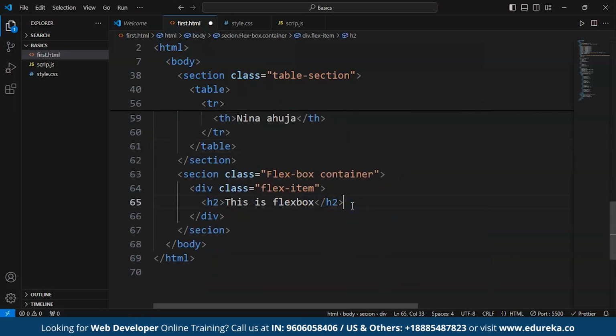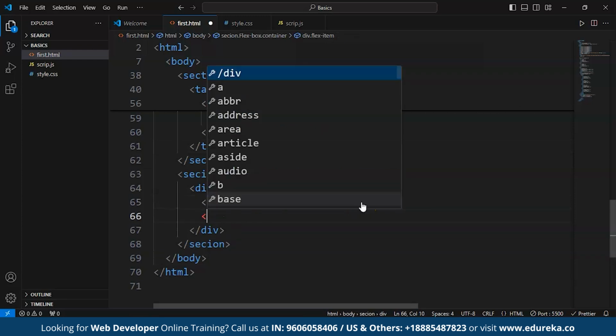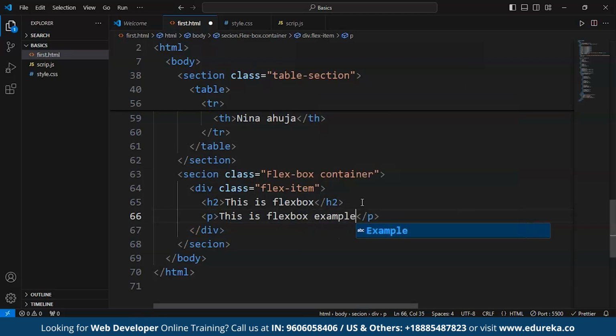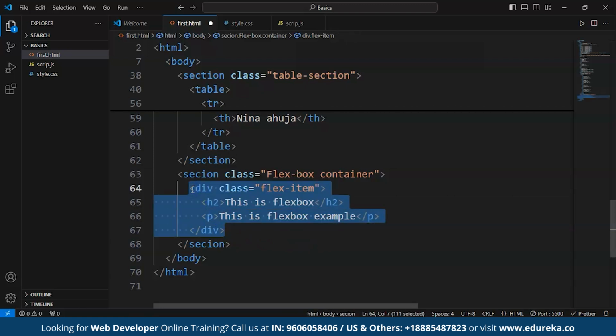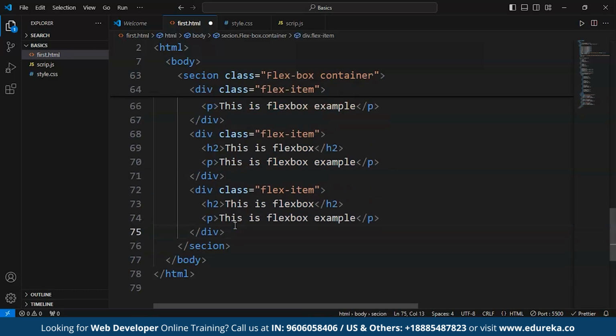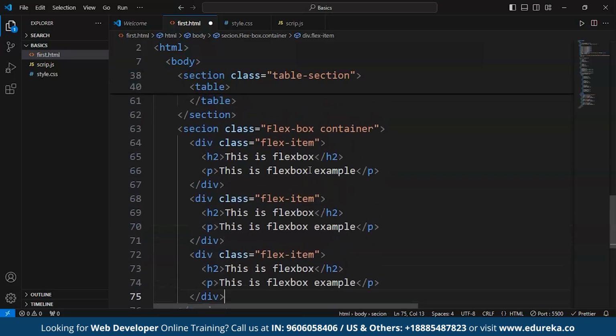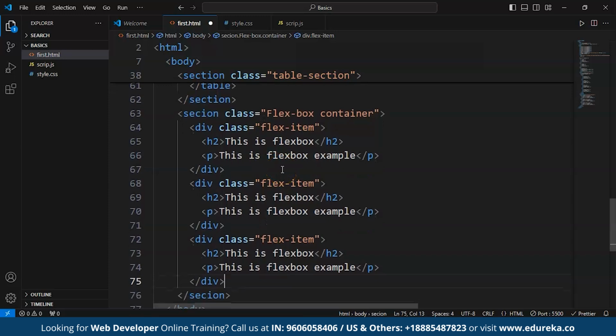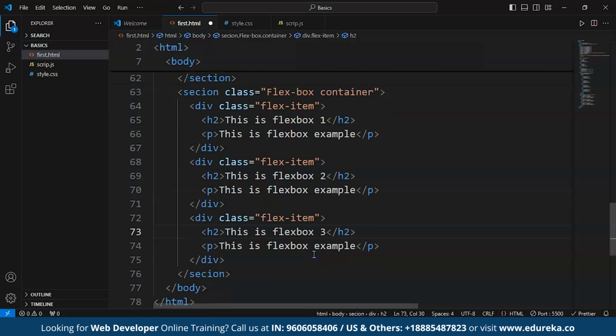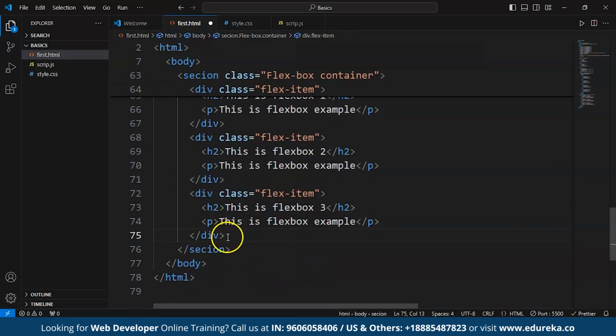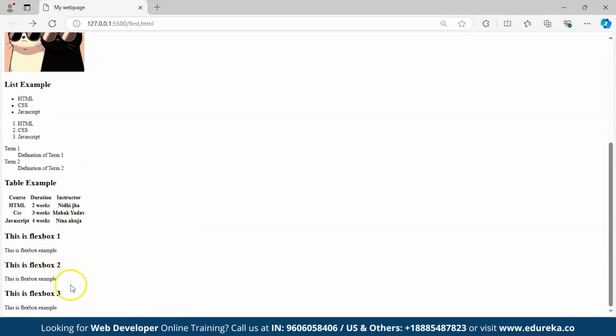That's it. And after this, what we are going to do is we are going to give one paragraph. And that is it. The division will get closed. So to make one or two more division like this, just copy this code, paste it 2 times. That's it. The class is same for all the division. So this is how, if I'll style one div, then the styling technique will be applied to the 3 divs. So I'll just change the content. This is flexbox 1, 2 and 3. That's it. So the division is closed, the section is closed. Save the document and look at the output. So this is flexbox 1, 2 and 3.